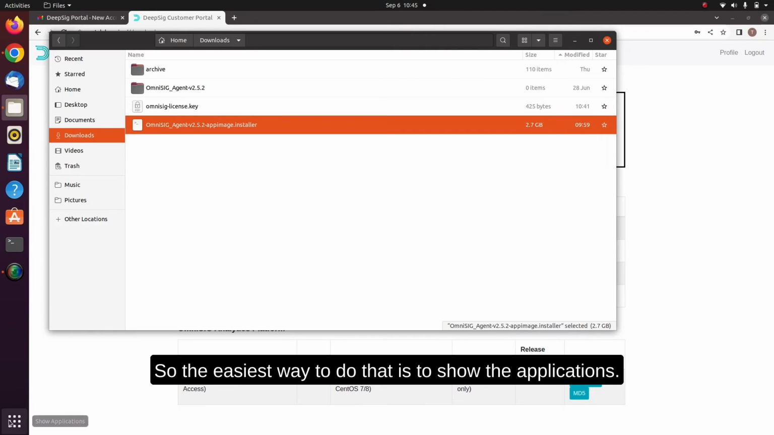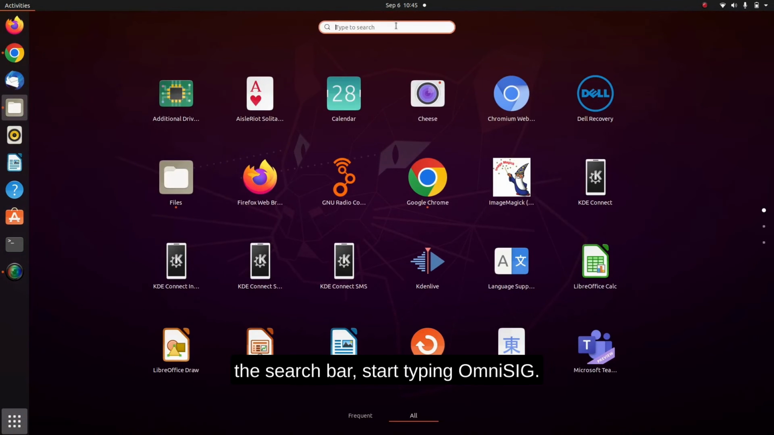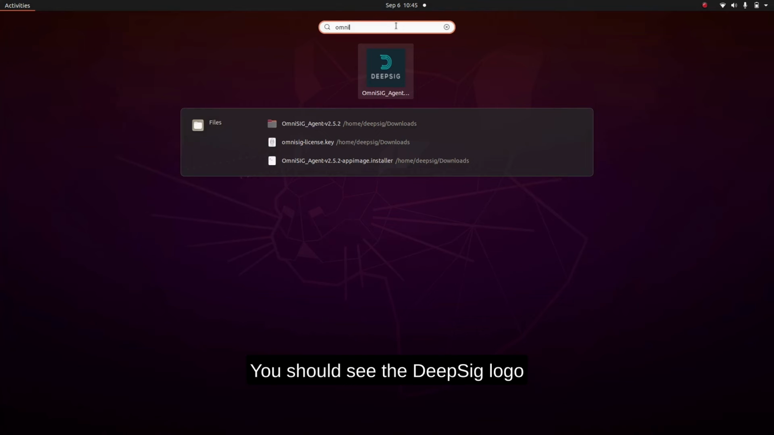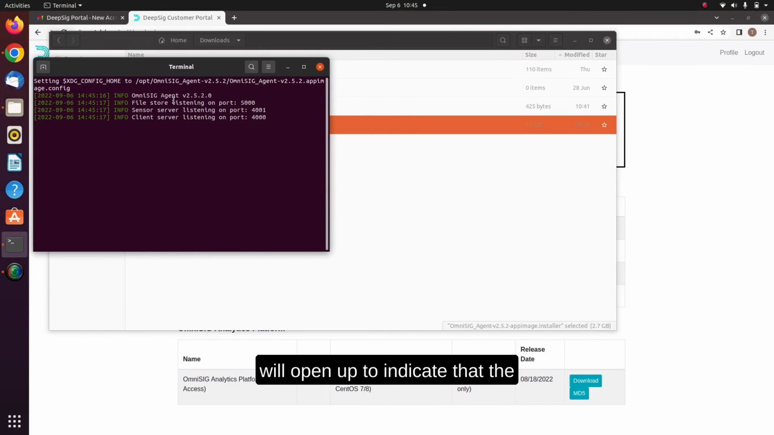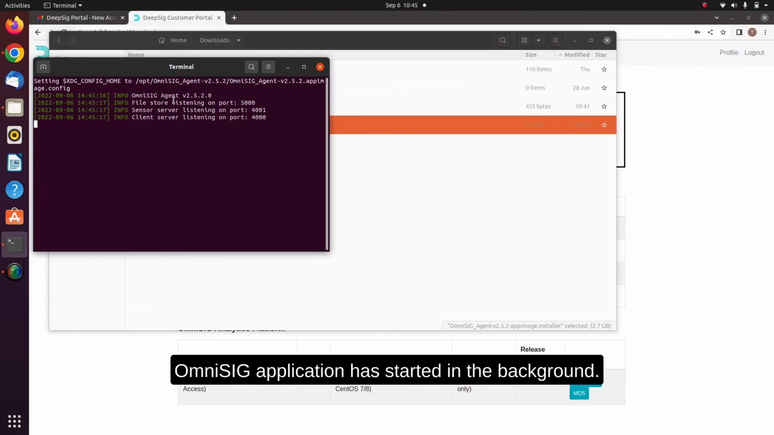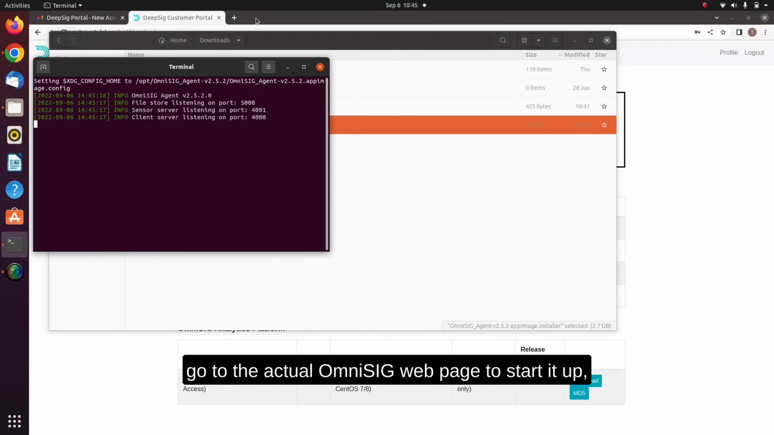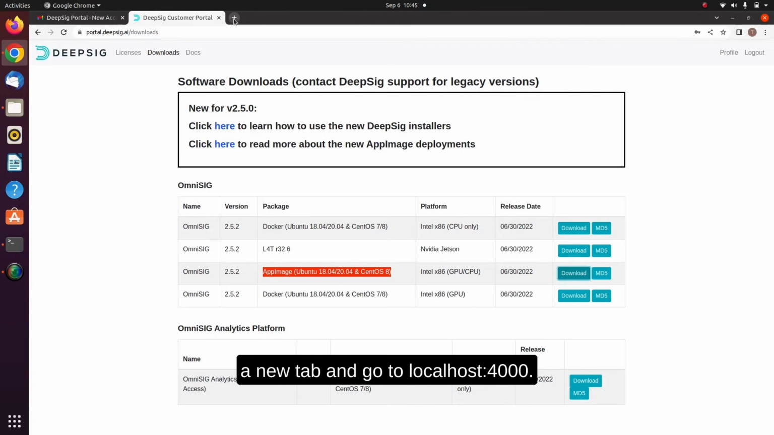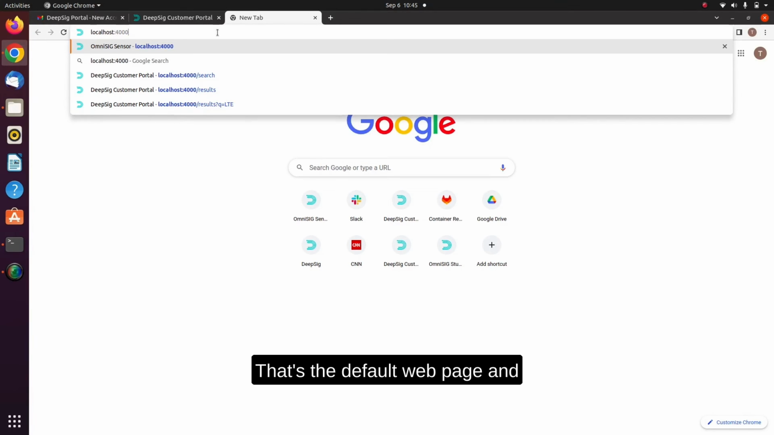So the easiest way to do that is to show the applications. In the lower left, click Show Applications, and in the search bar, start typing OmniSIG. You should see the DeepSig logo with OmniSIG underneath it show up. Simply single click that and a terminal will open up to indicate that the OmniSIG application has started in the background. Now OmniSIG is a web-based software package, so we need to go to the actual OmniSIG web page to start it up and to see the status of it. Open up a new tab and go to localhost:4000. That's the default web page, interface, and port for OmniSIG.